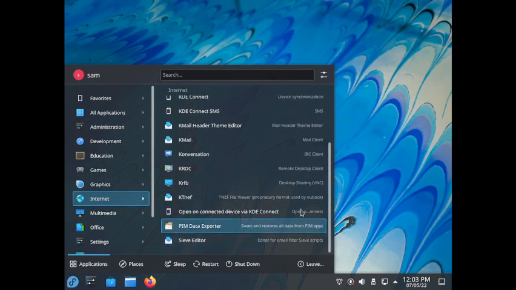KRFB is the desktop sharing app using the VNC. The KTNEF is the TNEF file viewer, a proprietary format used by Outlook. So if you got some Outlook files in the Outlook format, TNEF, then you can use this file viewer.